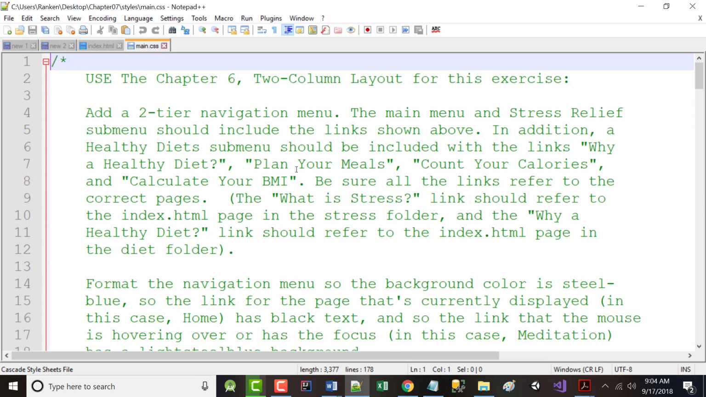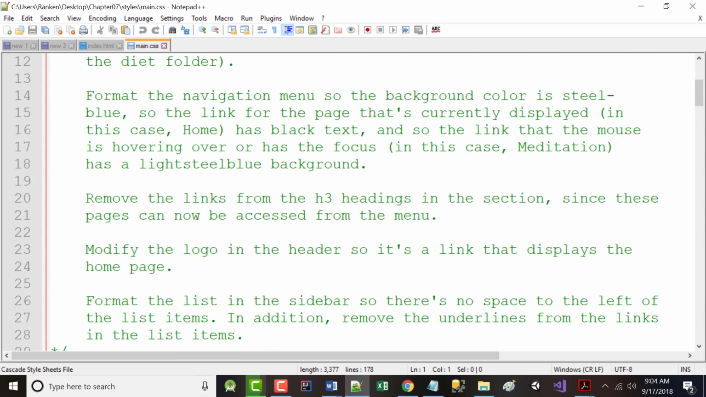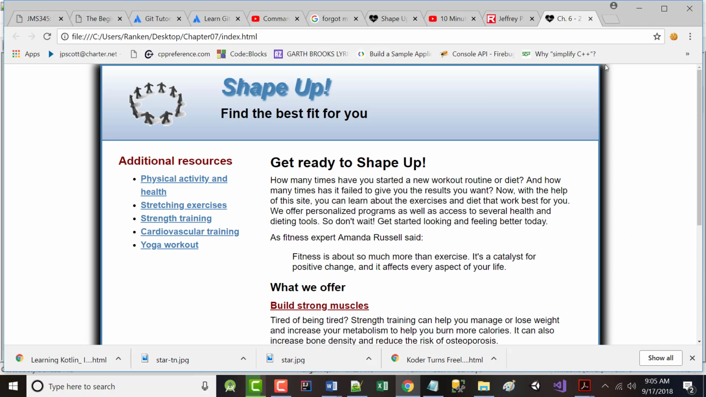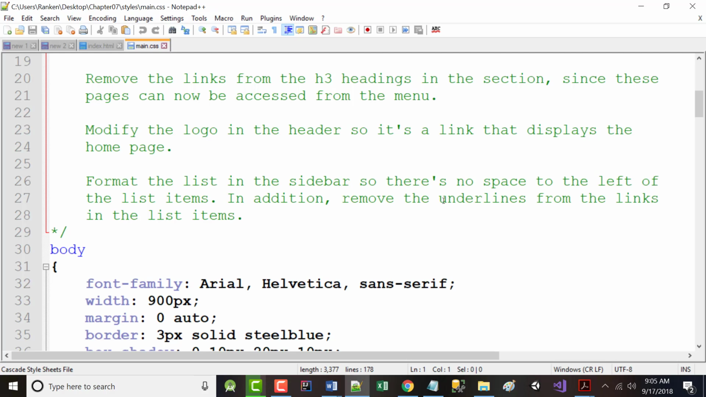I use the Chapter 6 two-column layout. Then I want to add a two-tiered navigation menu. Afterwards, we want to format the navigation menu for the colors like I showed you. We want to remove the links from the H3 headers in the section, since now they can be accessed from the menu. We want to modify the logo. I did not say that to you before, but hopefully you all know this as an example. What we want to be able to do is click the logo from any page and have us get back to the home page. Quite often that's the way that people set that up. You can click the logo, which is on every page, and it'll send you back to the home page. All right, so we will do that. And we'll format the list in the sidebar so there's no space to the left of the list items.